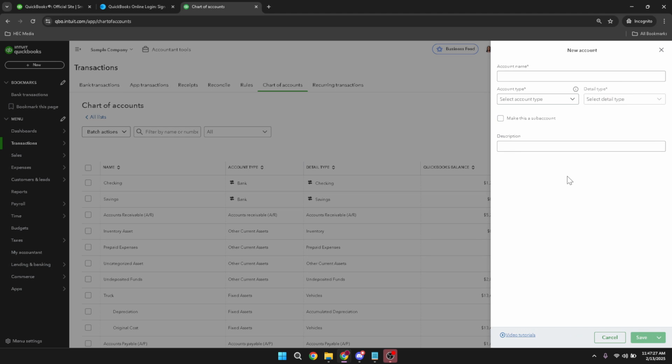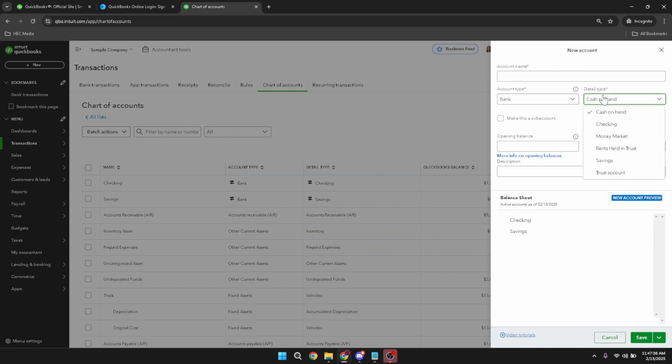As you begin setting up your new account, you'll see an Account Type drop-down menu. Here, you'll choose Cash and Cash Equivalents. This selection ensures that your petty cash account is correctly classified under Cash Assets, which is crucial for accurate financial reporting. Next, move on to the Detail Type drop-down and select Cash on Hand. This detail type specifies the kind of cash account you're establishing, further refining your account categorization in QuickBooks.